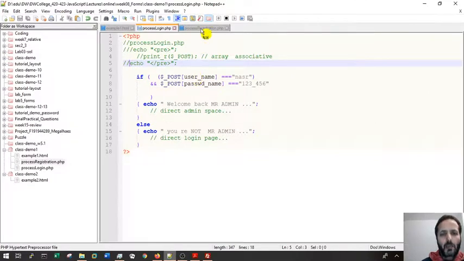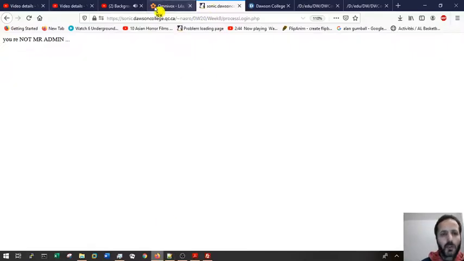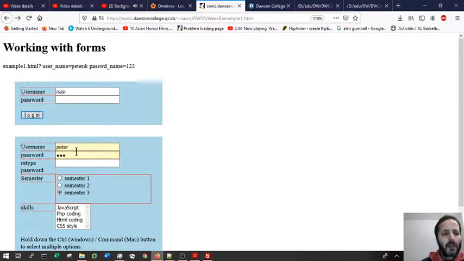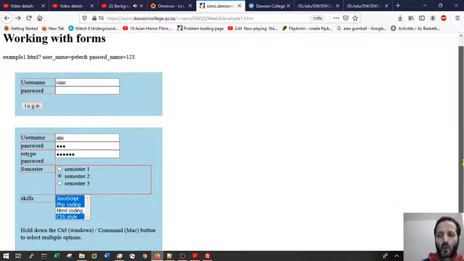Another thing, this one for process. Okay, I didn't show you this. So I go back here and I enter Peter or Ali 1 2 3 1 2 3 4 5 6. Semester is 2, and I'm gonna choose 3. Always here it's gonna take the last one. See here, guys, the last one will be saved in your post variable.